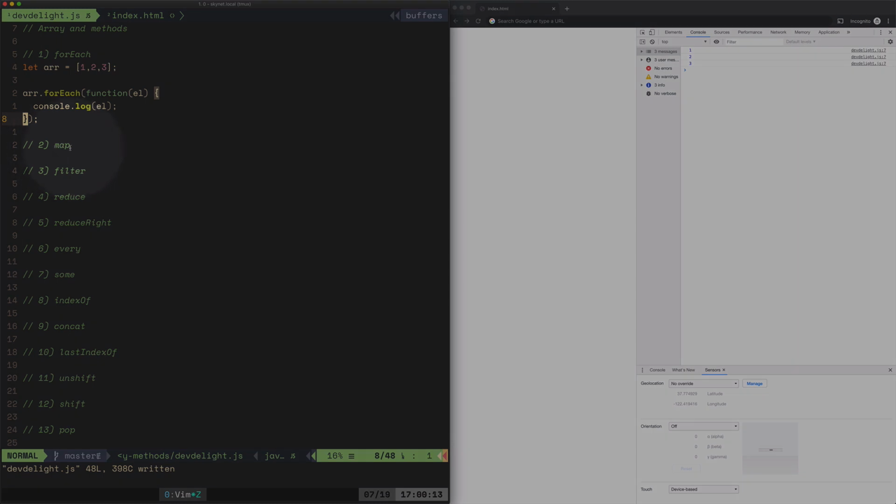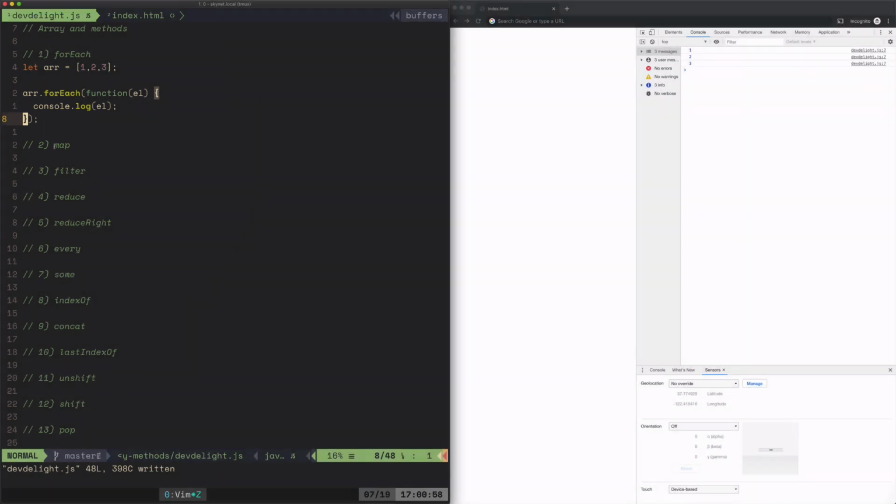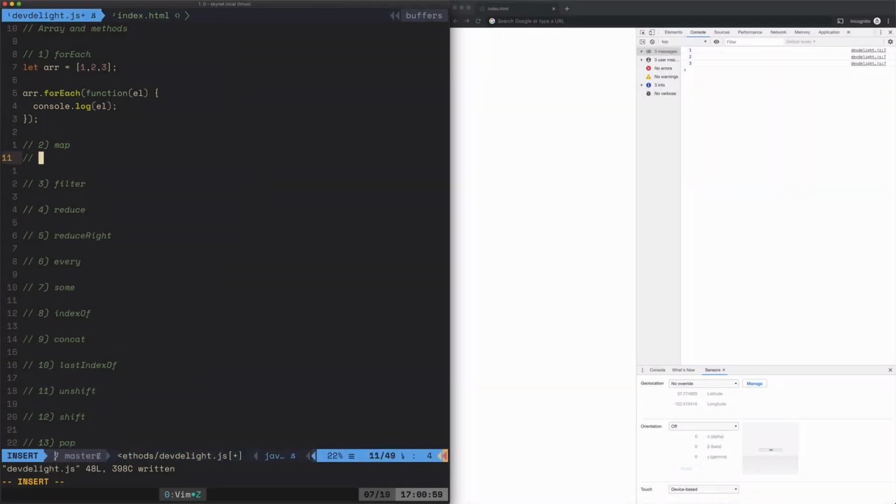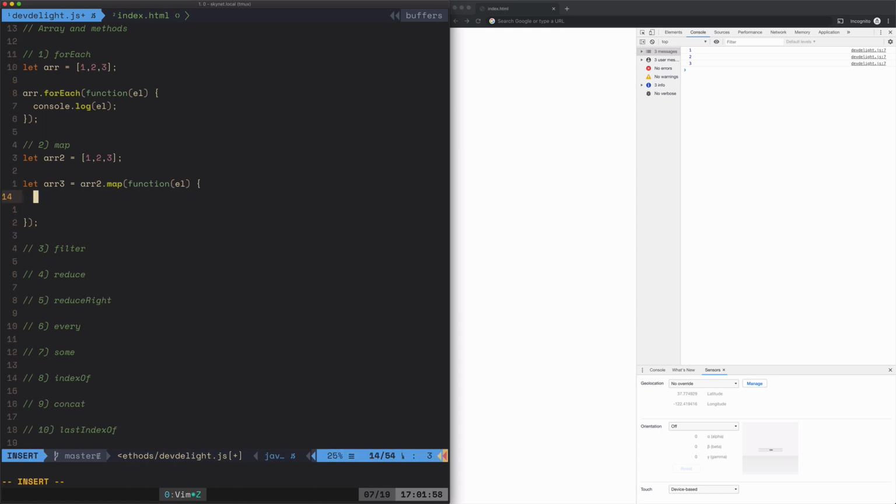Second method we're going to look at is map. It does something similar to forEach, except it creates a new array. Let me show you. Don't forget to assign results to another array. So over here, we can just start modifying our elements. For example, let's multiply all of them by 2.